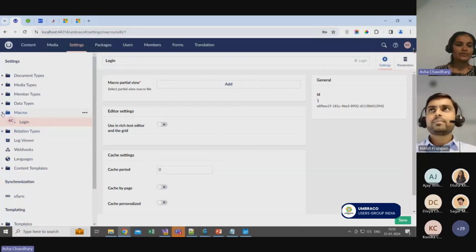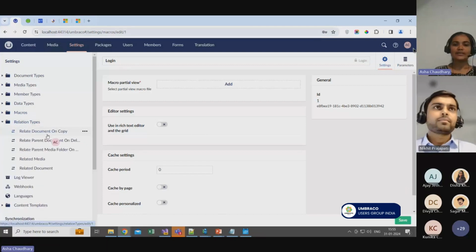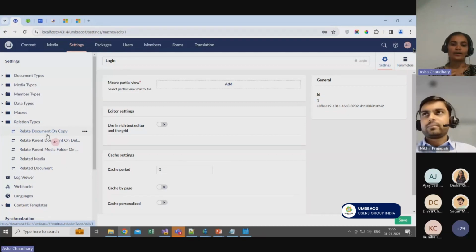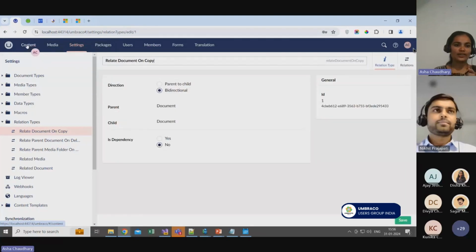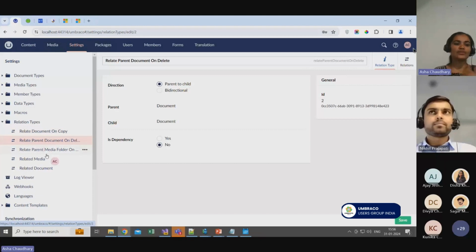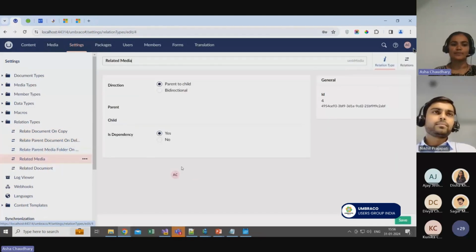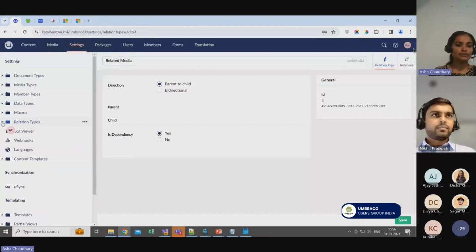Relation type: if we are creating any content from another, for example, if I'm copying one content node, the B content node, which is newly created because it's copied from A, will be related to A. I'll showcase that in the content section, how it's relatable. So this is the relation type with the document and media. One media is being created from a second one. So that's about the relation type.